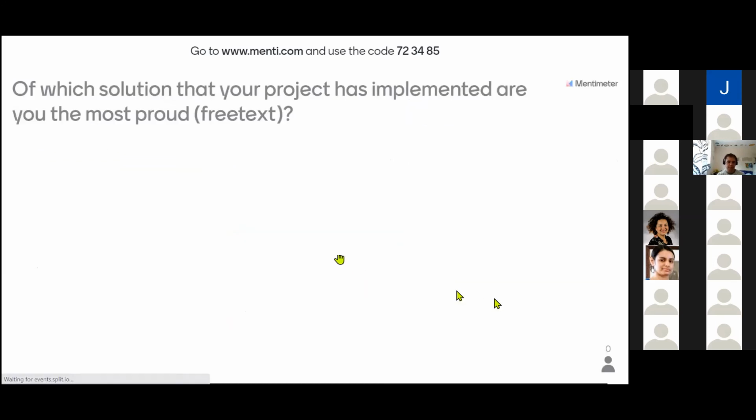And then the last question, of which solution that your project has implemented are you the most proud? Again, a free text one. That's just one response you can give. So what are you the most proud of?